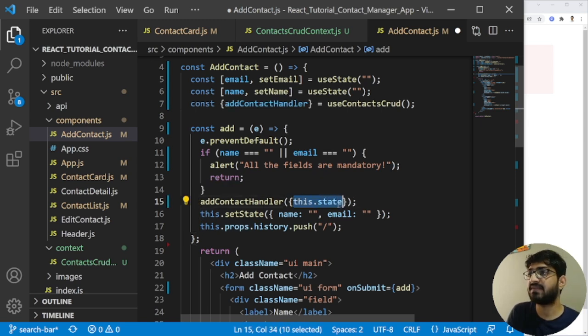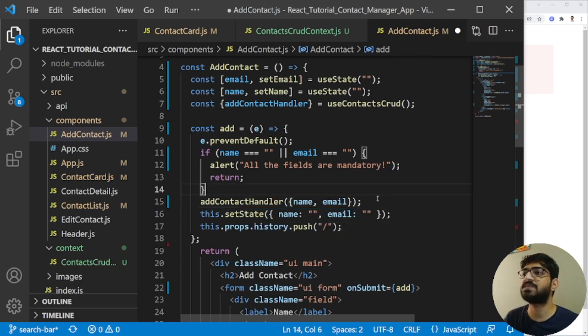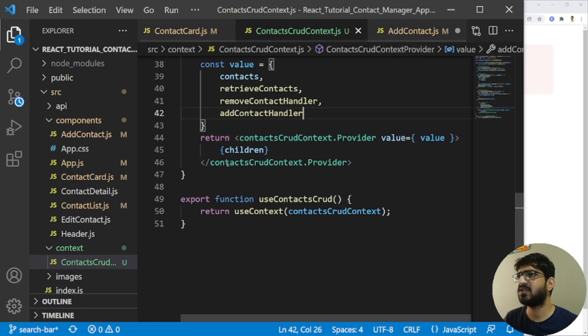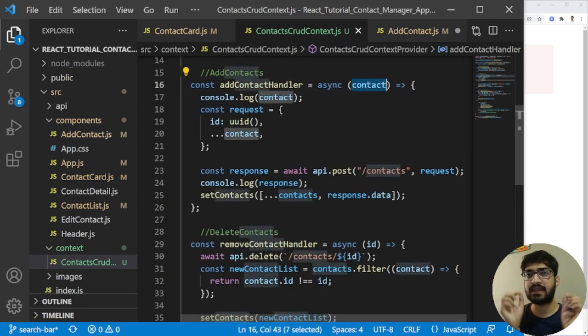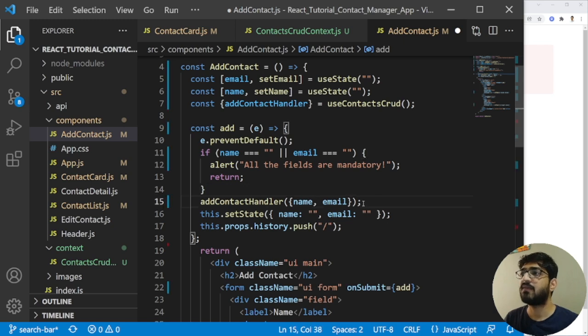So right now there is no this dot state. Instead of that, what we are going to pass here is the name and the email. So this is the object we are going to pass, and if we go to the context API, then you will see that what it is expecting is an object, and that object is going to have a name and the email. This is what we are passing from here. Once we pass it, we need to clear the fields.